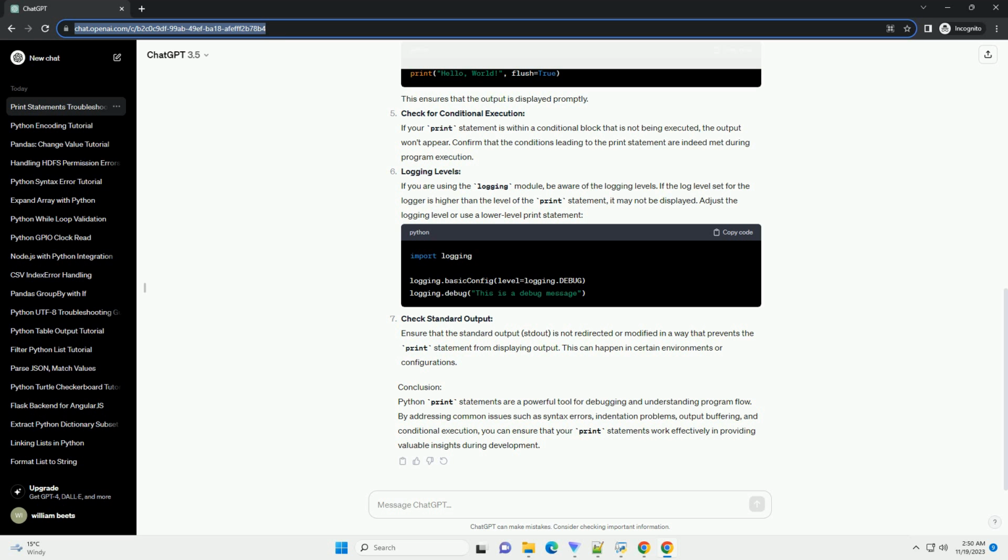Check for conditional execution. If your print statement is within a conditional block that is not being executed, the output won't appear. Confirm that the conditions leading to the print statement are indeed met during program execution.